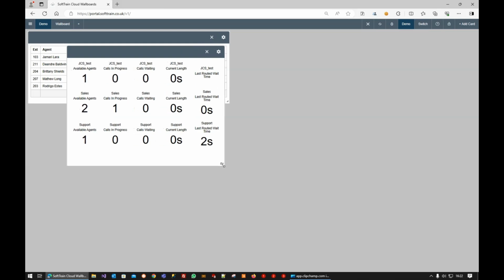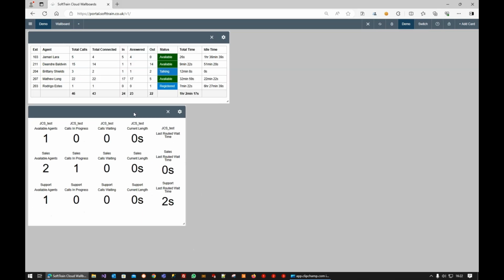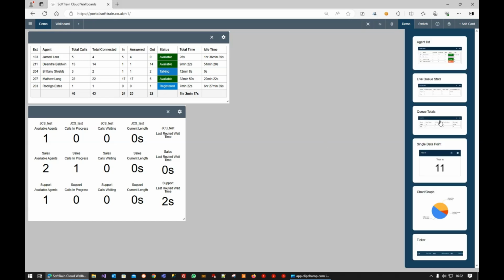So here I can see a tile view of our queue data at the moment with agents available, calls in progress, calls waiting, etc. Okay, the next card is the queue totals.